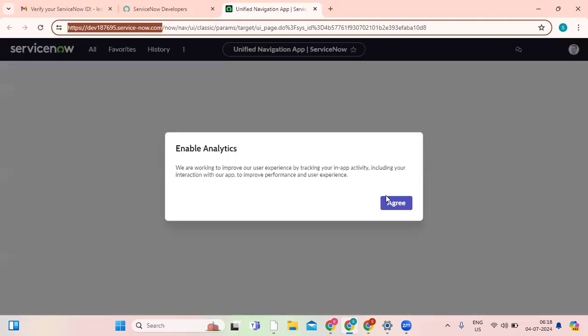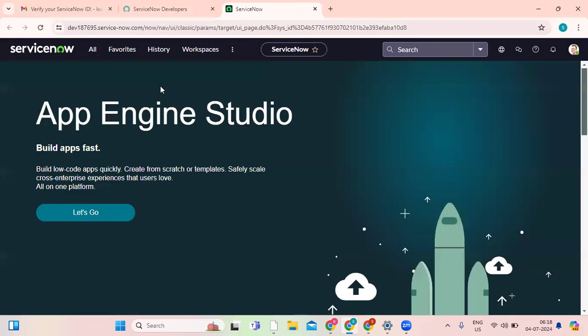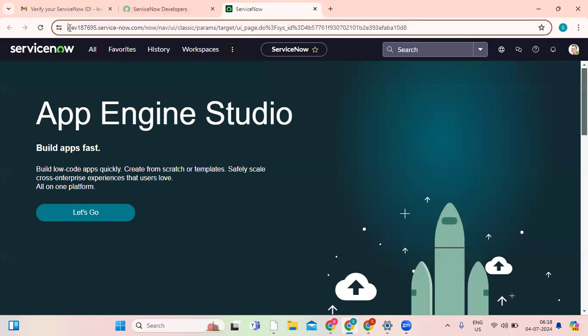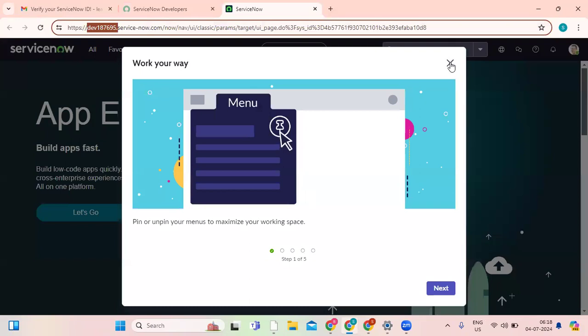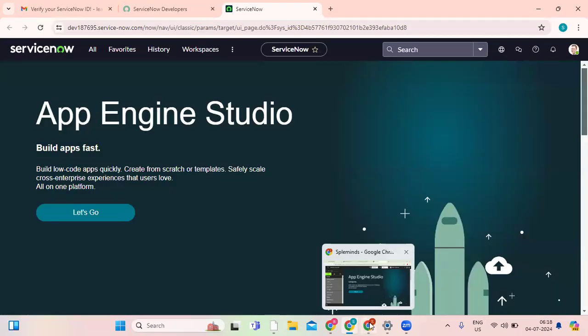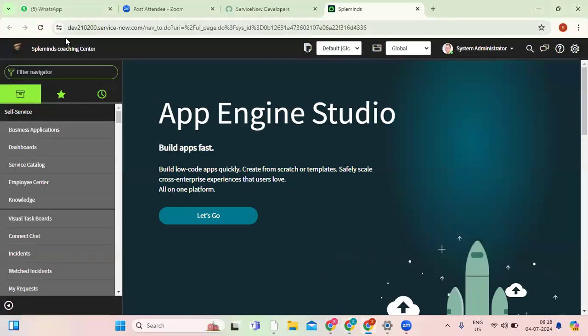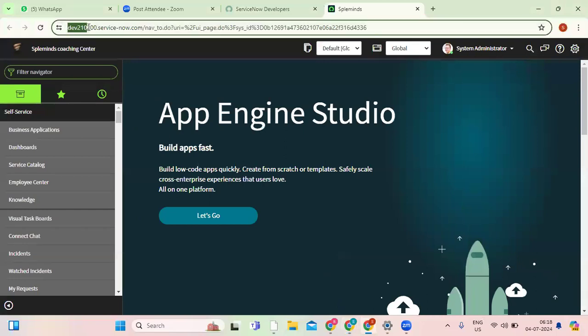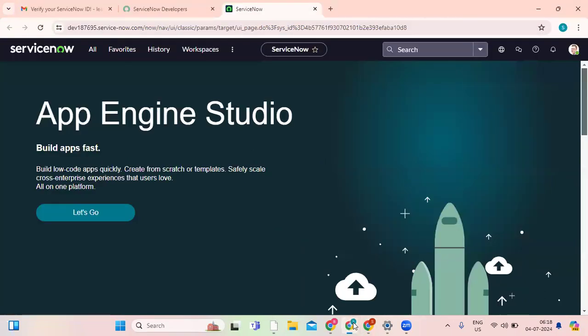So if you can see, I am using this PDI. PDI means personal developer instance. So with the credentials, whichever I logged in, I am getting dev187695. But I had logged in with other details for other accounts. So dev210200, this is the other account. So for each and every credentials, a new account, a new URL will be created.